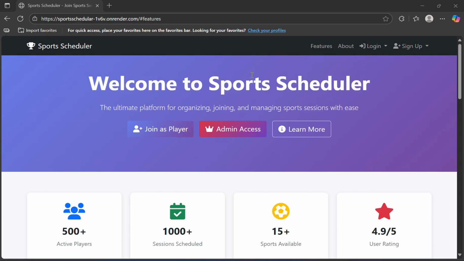As a part of the 501 course in full stack web development, I have designed a sports scheduler website. This is the website which connects admins and players who are interested in the various sports posted by various admins. First of all, we can go through my website. You can see my landing page here.